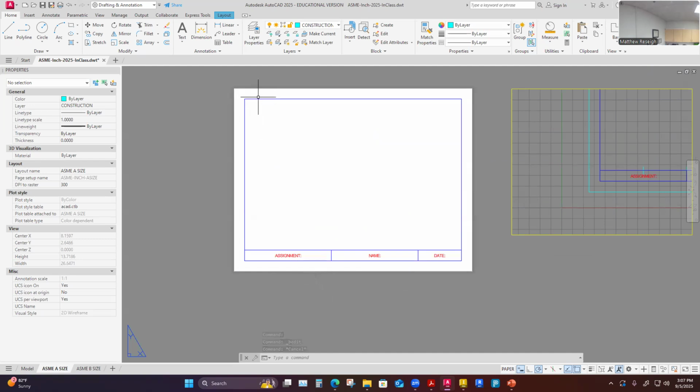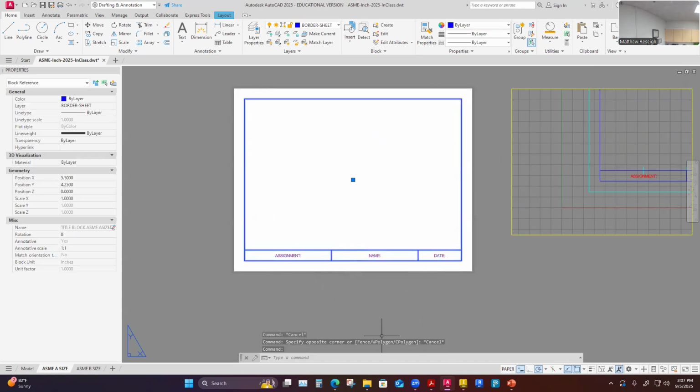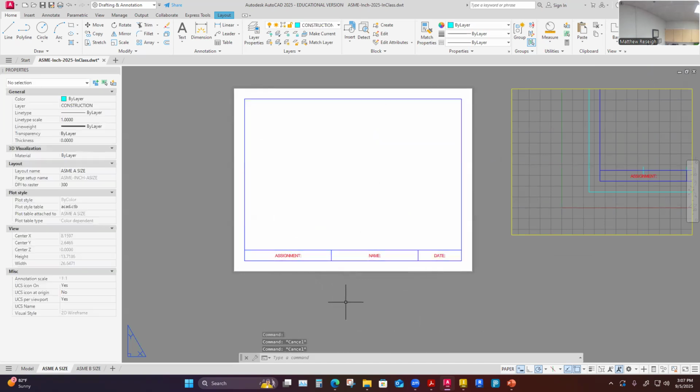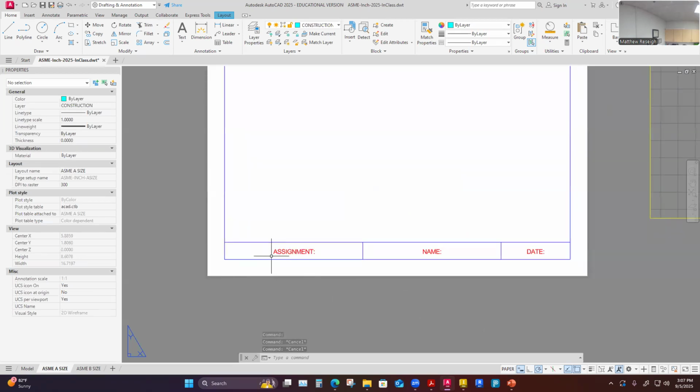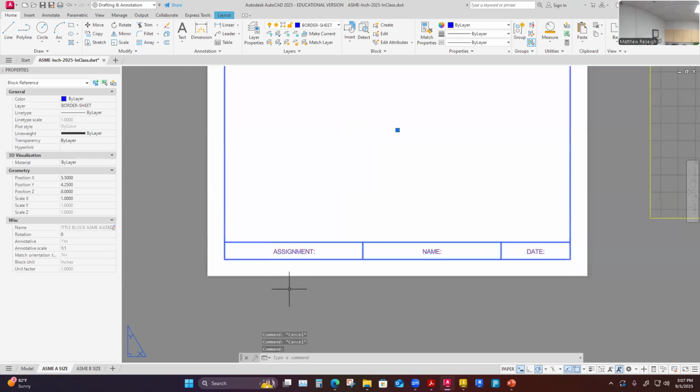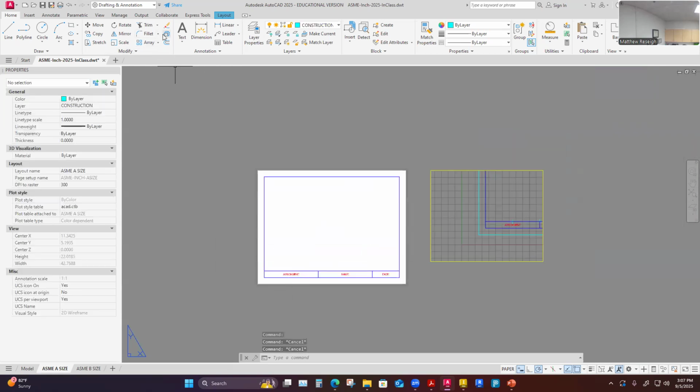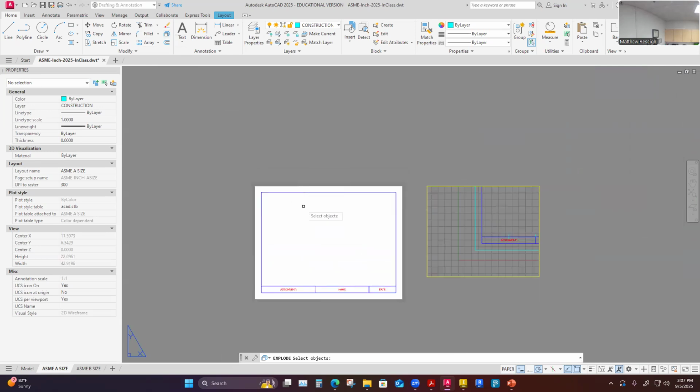I made my block explodable so that I think I can get to the text independently. Right now, it's all one. It's not a very smart block. It's just a simple visual representation of a border, but I want it to be a little bit adaptive here. So let's explode this thing. I'm going to select explode. Select objects. It's going to be the block that I want to explode, this thing. Heck yes. Right click or press enter.